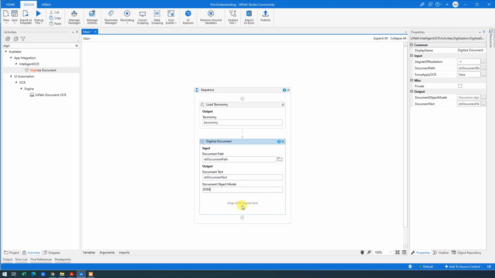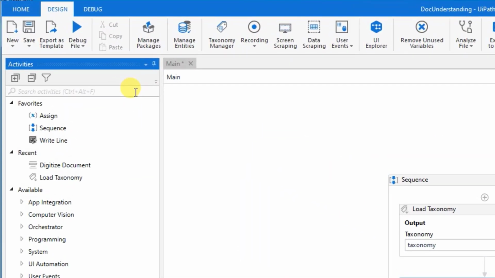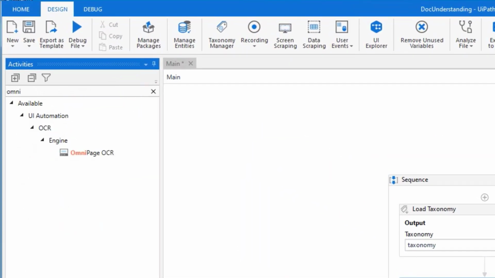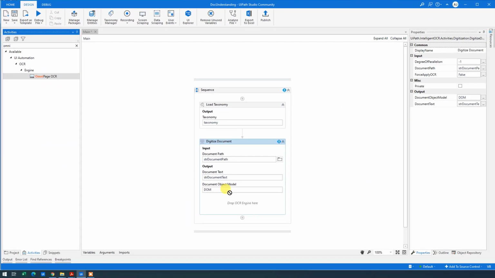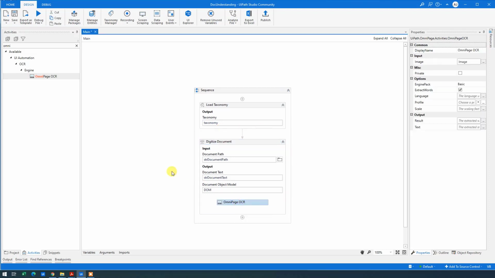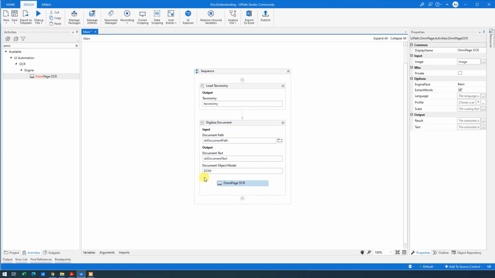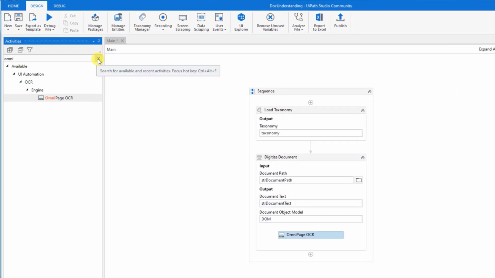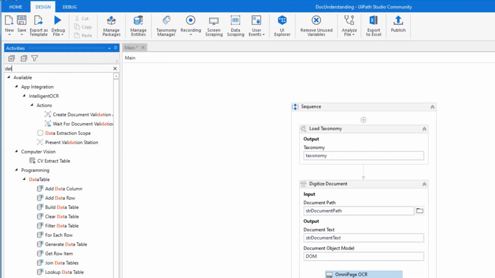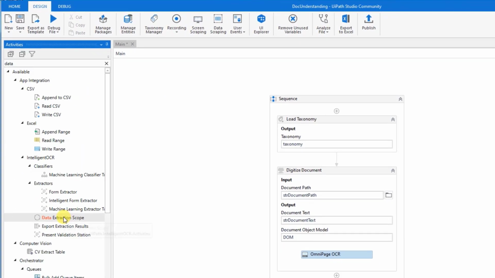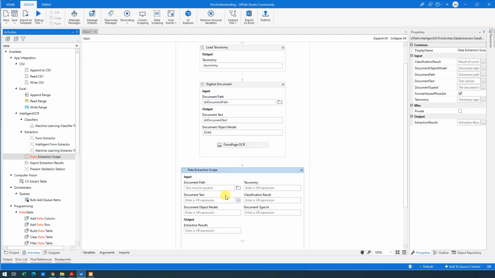Then we need an OCR engine. I'll choose the OmniPage here. Simply just drag it in. It's free and I think it's the best one, but feel free to use other OCR engines. Now we can start to extract the data. So I'll find a data extraction scope here, drag it in underneath.